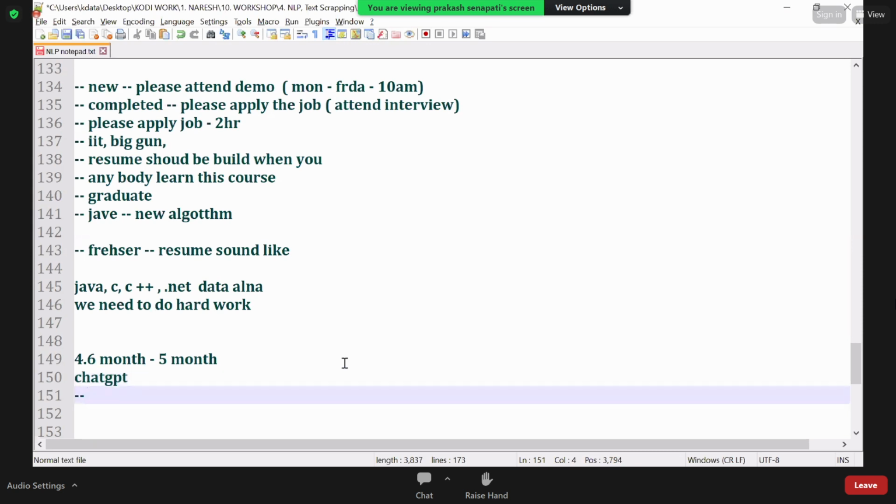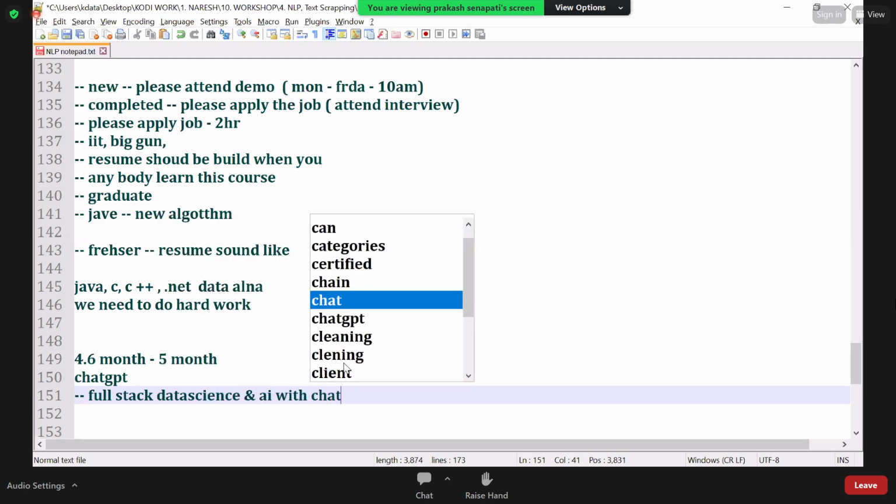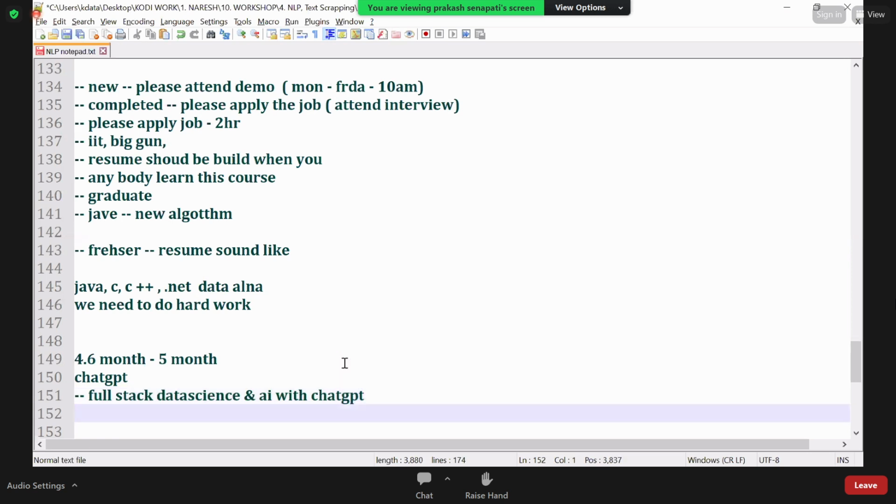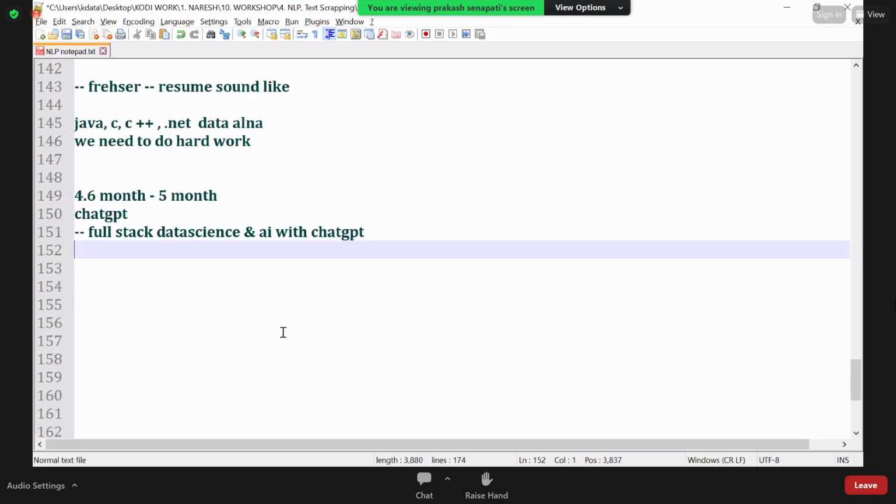See, who are my students? The students who already completed data science in other institutes come back and enroll once again, and they clear the concepts, guys. Course name: Full Stack Data Science and AI with ChatGPT. Of course, why not? Yes, Kumar, it is possible.